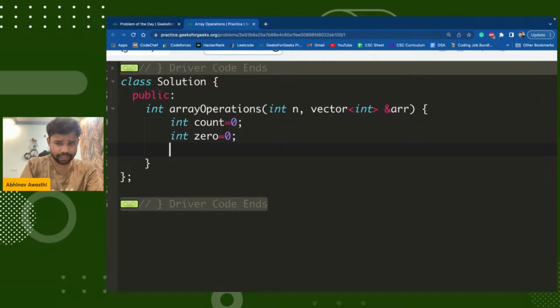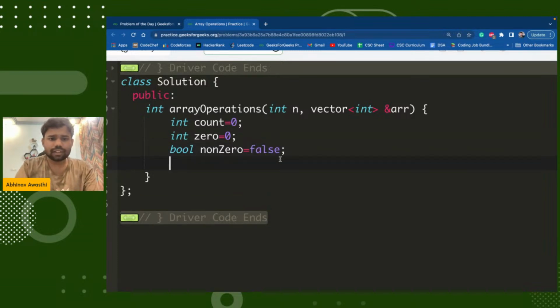Okay, great. Now guys, we will have two things. We'll have a boolean non-zero element that will be initially, I can say, false, and I will have a zero element, or I can say zero found, let's say, which is also false.